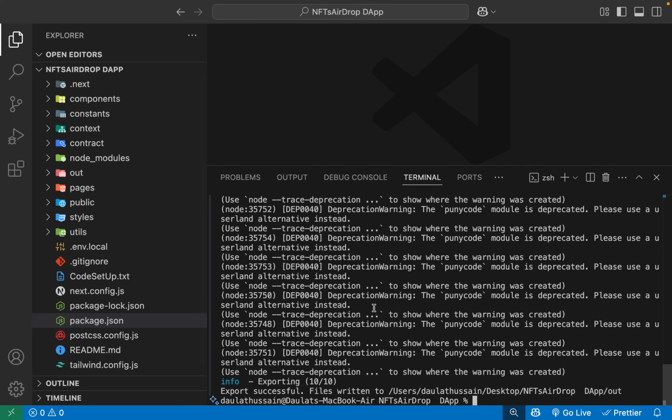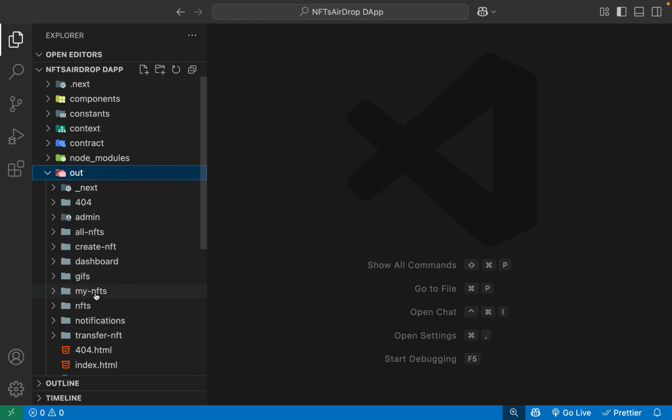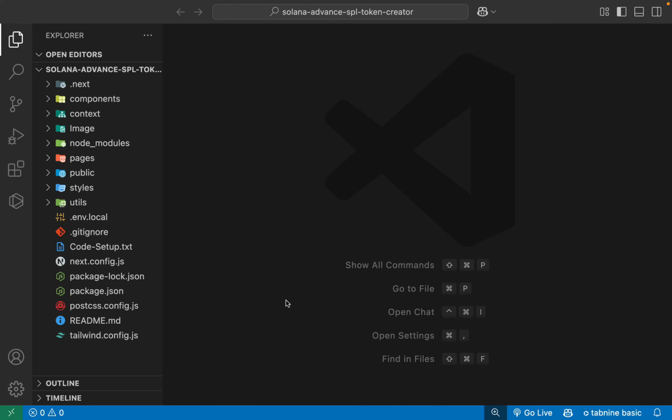Once it gets completed successfully, you can simply close this one and you will get this out folder. Inside that you will have the complete source code of this particular project which you have to upload. So all of the files which you can see inside this out folder, that's what we have to upload to Hostinger. So close this one.